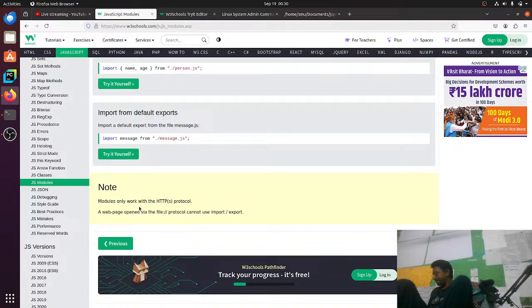Like how we are right now working with an .html file and a .js file, here we just work with two JS files, and we write the name of the other JS file, like slash, for example import message from "./message.js". Okay, fine.